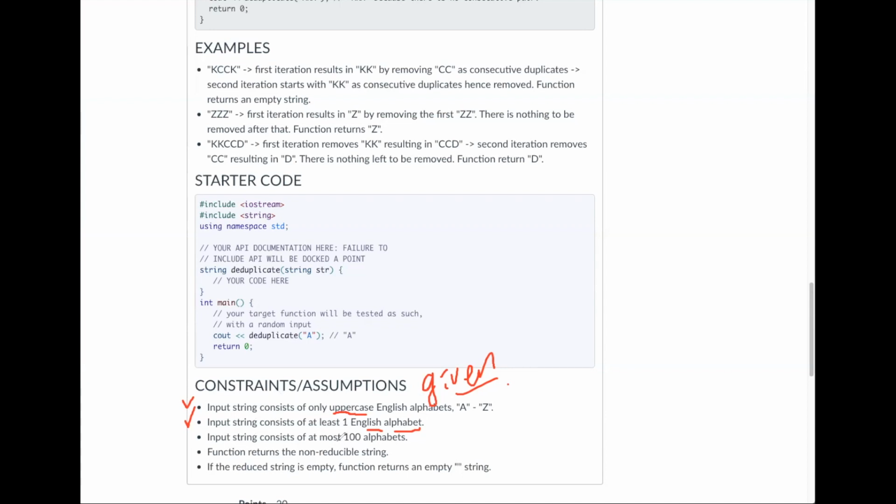Your input string is at most 100 alphabets. So I can have a test case that has 99 English uppercase alphabets in it. So your logic has to support that. But anyway, this is not important. If your logic is correct, it can go up to 200 alphabets, 300, 3,000, right? Doesn't matter. So the function returns a non-reducible string, right? So this means there are no more duplicates left.